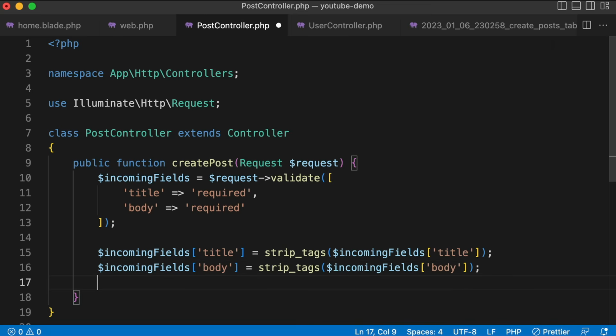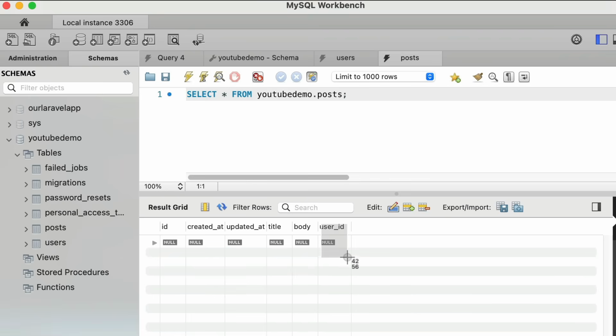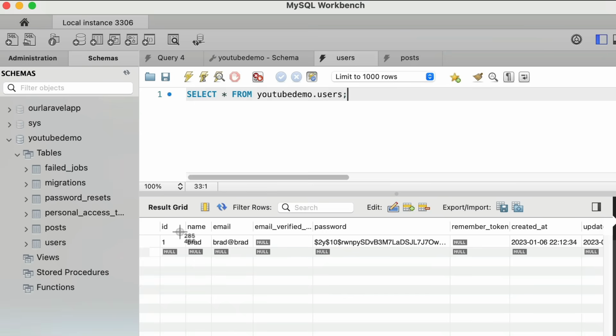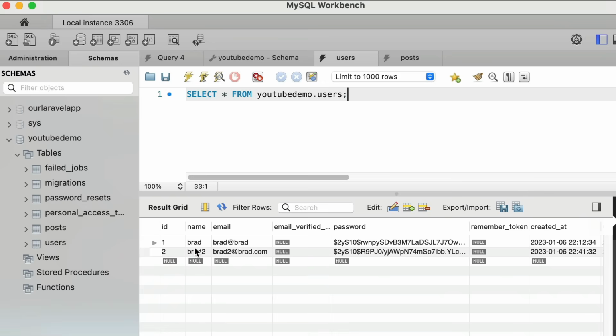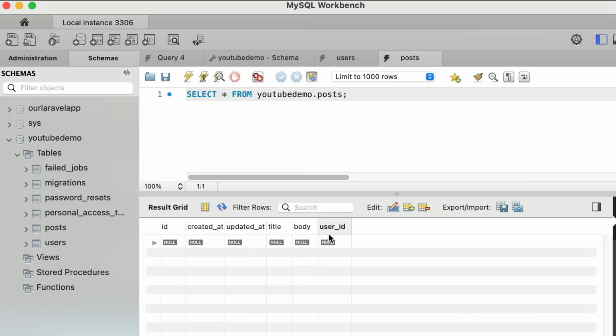Okay, let's also fill in the user ID, right? If you look at the database, the user ID should match the ID of the user who's creating the blog post. So if you look at your users table, right, it has your name, your email, let me refresh that, right? There's Brad and Brad2, with their email addresses. Well, each row, you can see each user has a unique ID number. So that number represents that unique row.